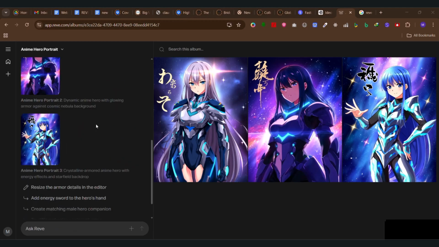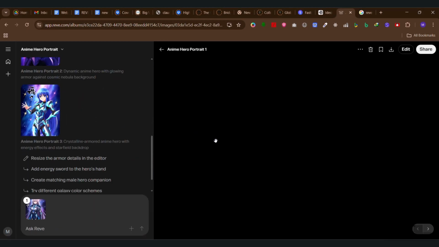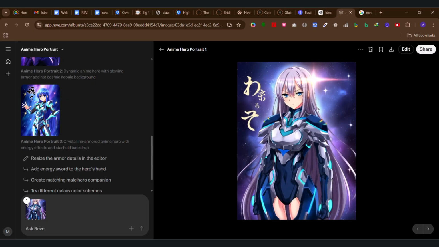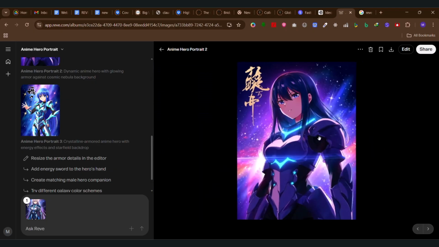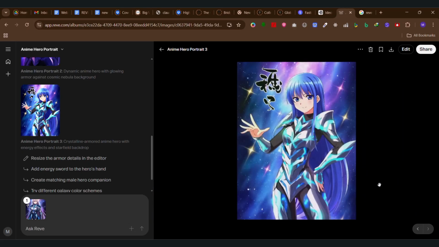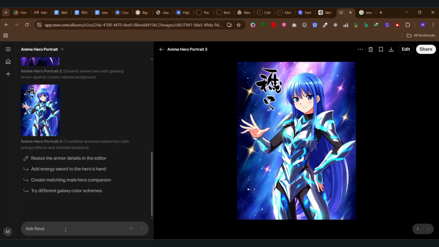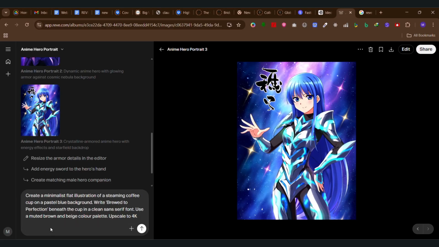Anime portrait with text. Generate a vibrant anime-style portrait of a female hero wearing futuristic armor. She stands against a starry galaxy background. Include the Japanese characters on the upper left in a calligraphic font. Lens flare and bright colors. Upscale to 4K. Reve delivers crisp anime styling while accurately rendering Japanese characters, a great choice for fan art or branded merchandise. Here's the second example.